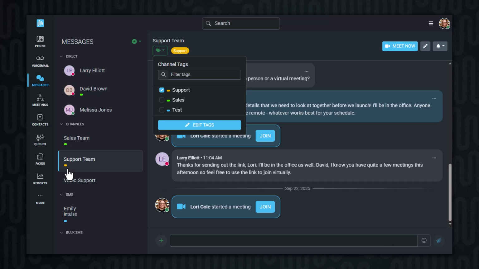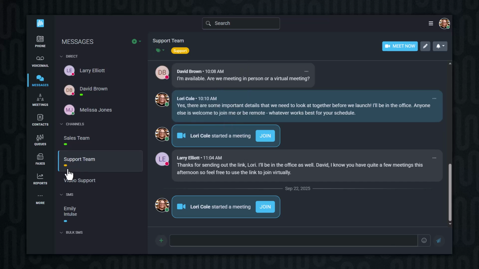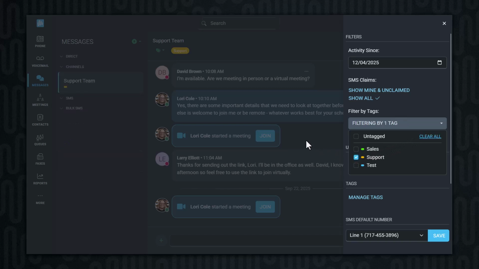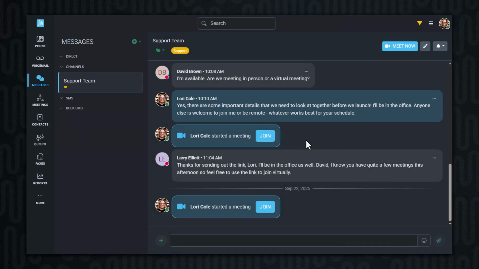You can now filter conversations by tag, helping you quickly find exactly what you're looking for. Go to the context menu and click on the drop-down arrow to Filter by Tags. Select the tags you would like to view, and the message list will update to show only the conversations that include those selected tags.